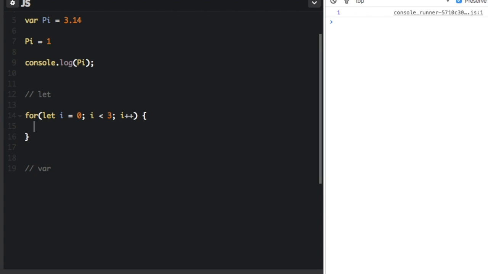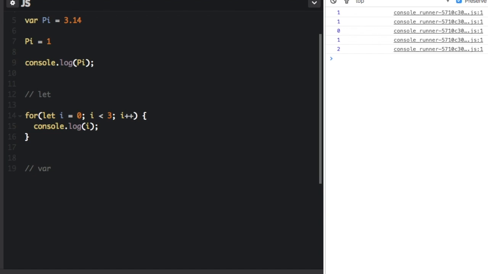So with let variables, you can see I assigned a let variable in the for loop, and I am going to console.log that variable that's defined with let. And as you can see, if I run this, it's going to say 0, 1, 2. So it's logging that variable I assigned with let.